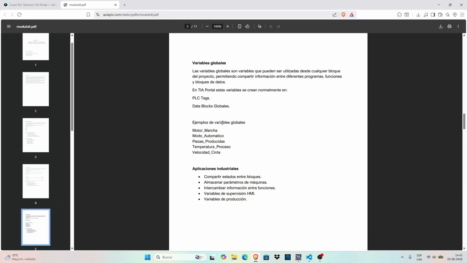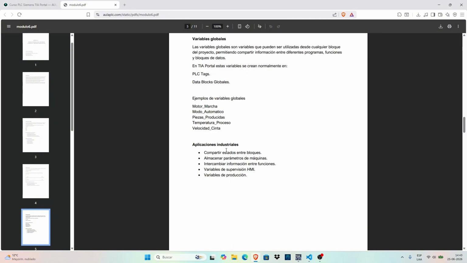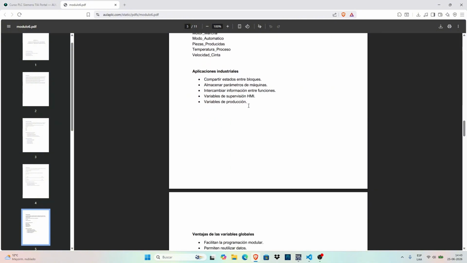They could be like this, for example a running motor, which could be a Q0.0 output. Auto mode should be a mark, as this would not be a physical input or output. The automatic mode is a mark, the variables produced should also be a mark or a DB, in which they would be saved, for how many pieces are produced, the process temperature and speed. Well, these would be the industrial applications.